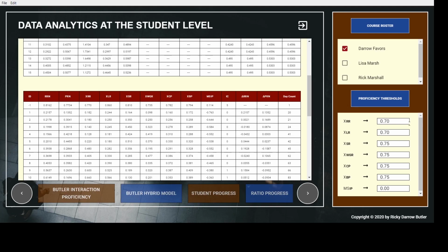Of course, educators can determine how they want to set thresholds, but we will use these thresholds for the individual presentation. So XRR refers to reading ratio. This is the listening ratio. This is the speaking ratio. This is the writing and grammar ratio. This is the composite proficiency. This is the band proficiency. And this is going to be the interaction proficiency based off of the interactions between receptive and productive skills.